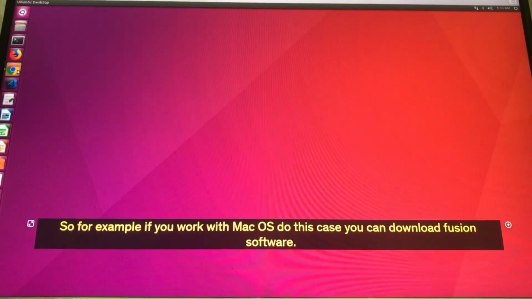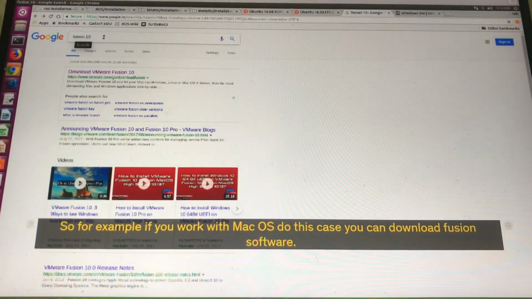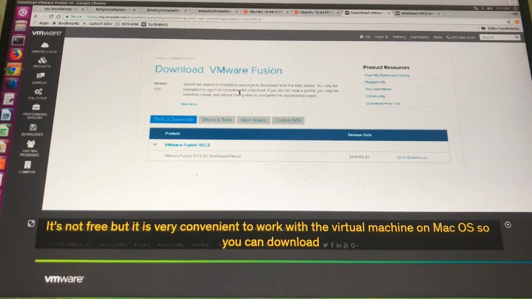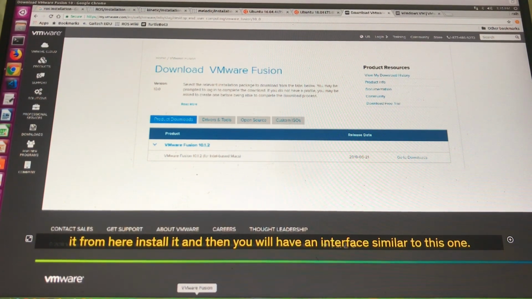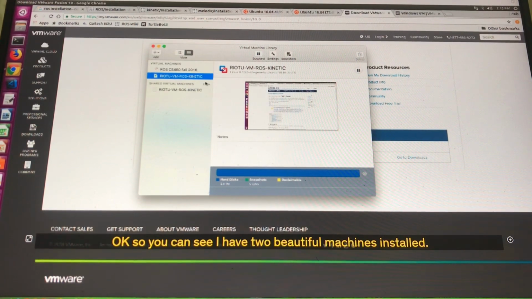For example, if you work with Mac OS, in this case you can download Fusion software. Fusion 10 is a virtual machine. It's not free, but it is very convenient to work with a virtual machine on Mac OS. You can download it from here, install it, and then you will have an interface similar to this one. Okay, you can see I have two virtual machines installed.